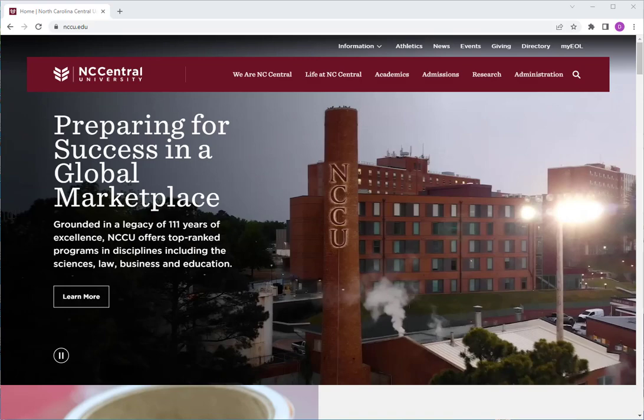This dashboard how-to video will cover some of the basic dashboard features available, such as filtering data and downloading data available on the NCCU Office of Institutional Research and Analysis dashboard site. We'll be using the grades dashboard for all examples. We will be using Google Chrome as our web browser.